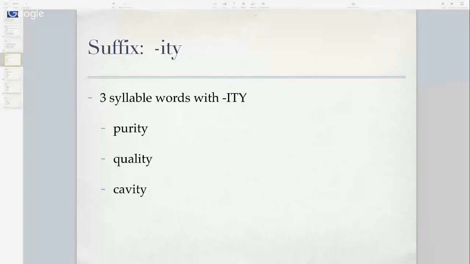All right, let's try some 3-syllable words. Remember, we are going to stress the syllable before the ITY, and we are going to say adee. So we have purity, quality, cavity. One more time, I'll say all 3 and then you take a turn. Purity, quality, cavity.